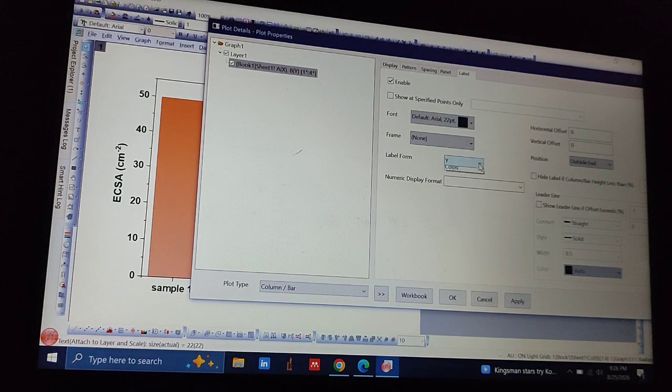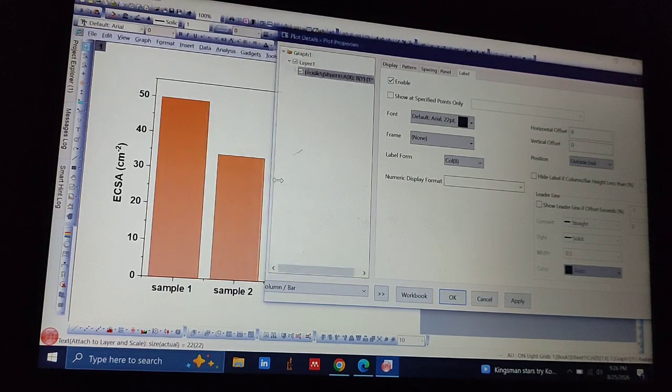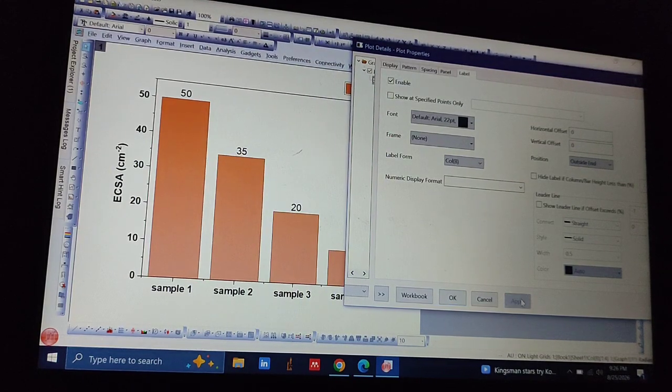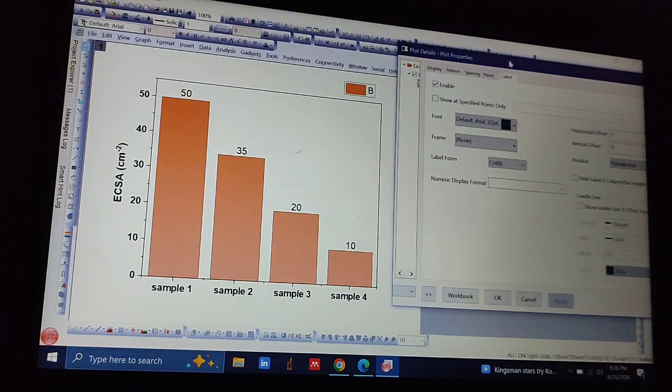Under the label form, select column B because our ECSA values are stored in column B. Then click on apply and you will see the ECSA values appear on the columns. And now you can click OK.